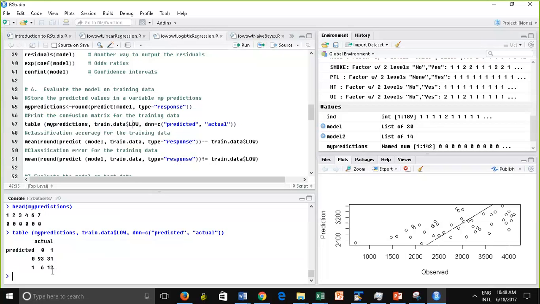Notice the numbers on the diagonal, these two numbers mean where my predicted value matches my actual value. So, to calculate the classification accuracy, I have to take the numbers on the diagonal and divide by the total sum of numbers in the confusion matrix. The total sum of numbers is the number of instances in my training set in this case.